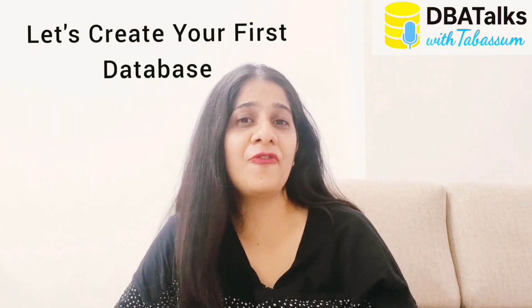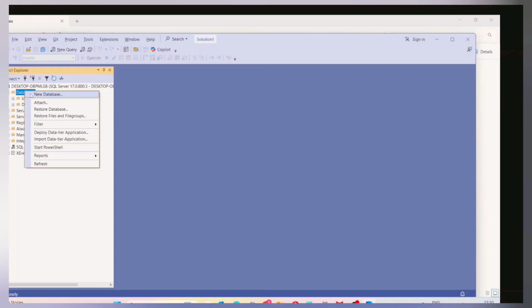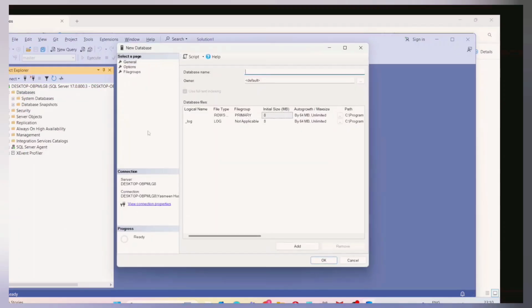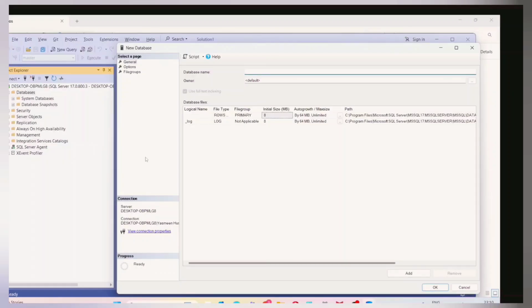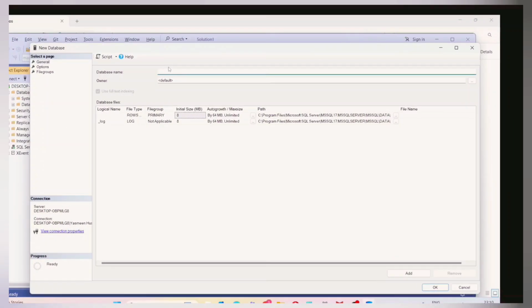Now let's create your first database. So connect to SQL Server via SSMS. Right click Databases and click on New Database. A window will open. Let me expand the window for you so you can see what all options are there. You can see the database name and the owner of the database. Let me give the database name as DemoDB1. See, two files have been created, MDF and LDF. See, there is also an option of Add where you can add multiple files.